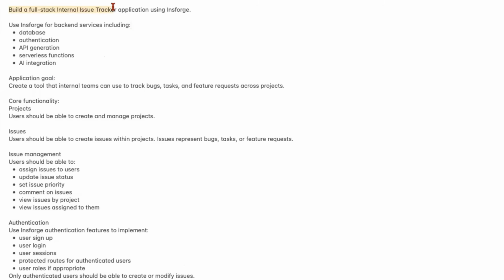Build a full stack internal issue tracking application using Insforge. Use Insforge for backend services including database, authentication, API generation, serverless functions, and AI integration. Application goal: create a tool that internal teams can use to track bugs, tasks, and feature requests across the projects. The core functionality of the project: user should be able to create and manage the projects. Issues, which is going to be another functionality. User should be able to create issues within the project. Issues represent bugs, tasks, or feature requests.